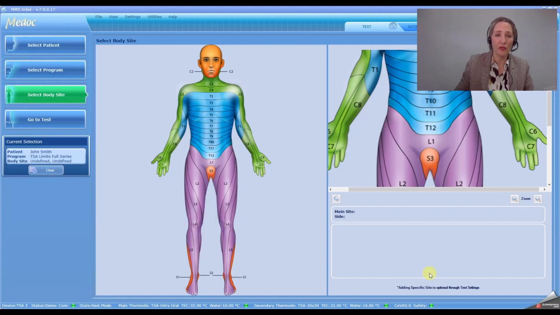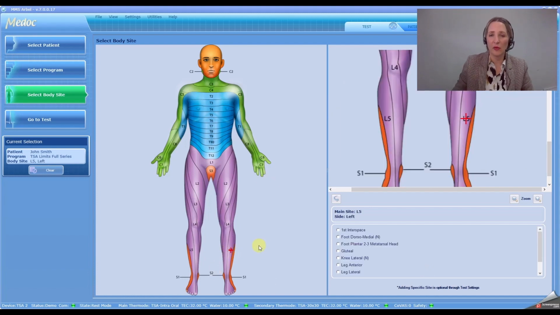Well, we have, of course, the standard body sites that are included in our software, and some of them as well have normative data, as you can see here. For instance, for L5, we have the foot dorsal medial. By the way, where you put the cross doesn't really matter as long as you are within the dermatome, or the knee lateral.